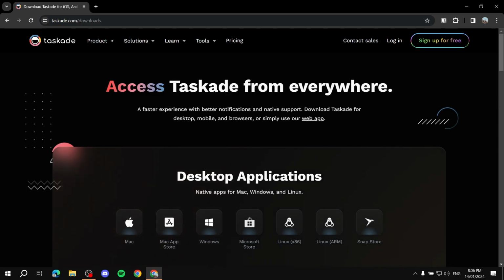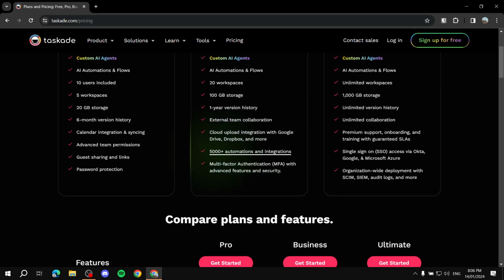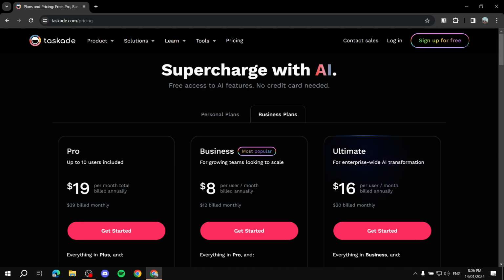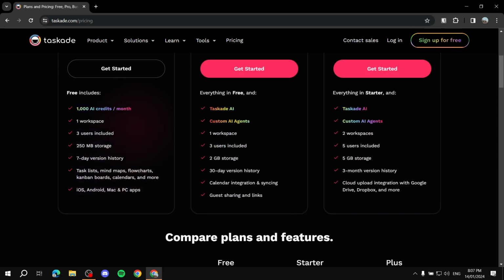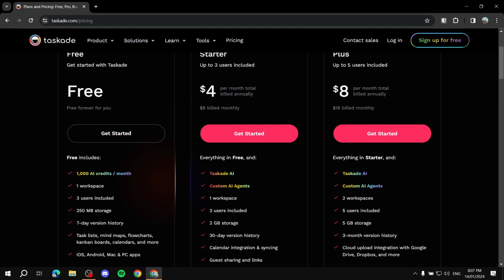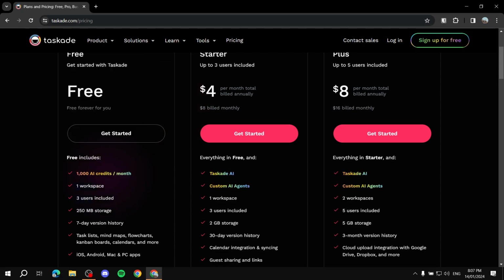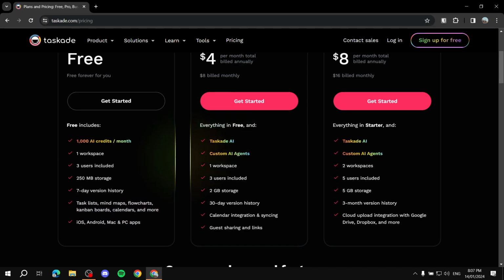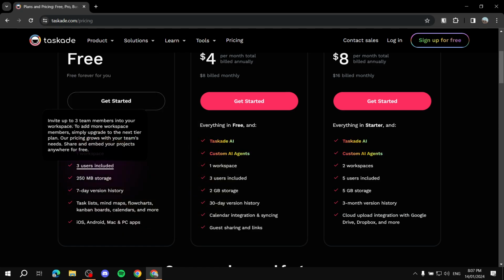One more thing I need to note is the pricing, because this is something we need to know before getting started within Taskade. If we click on pricing, you should find two options. Either the business plans, where you will find three different plans, the Pro, Business, and Ultimate. But if we go to the personal plans, there is a free plan forever. It's not a trial, it's entirely free, and you can test it out for yourself. Afterwards, if you want to upgrade to another plan like Starter or Plus or one of the business plans, you can do so. On the free plan, you get one workspace, some storage, 250 megabytes, 1,000 AI credits per month, and you can add up to three users.